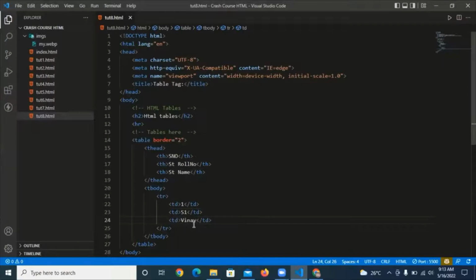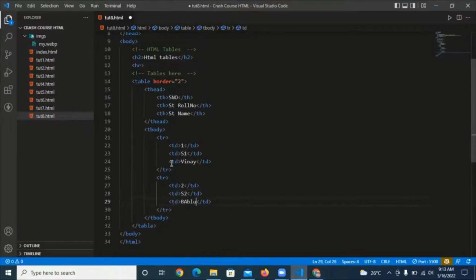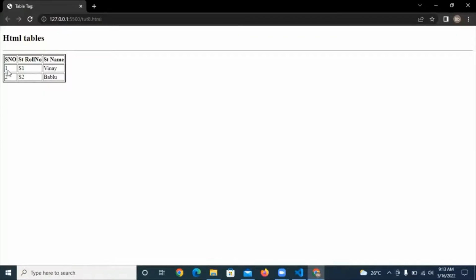Similarly, if I want another record, means another student I want to insert, inside the tbody, again I need another row, right? Inside another row, what first data do I want? Data 1, TD, means student number 2. I am duplicating this, and student 2 means roll number. Next, coming to student name, let us take Bablu. Okay, I am getting my table ready.